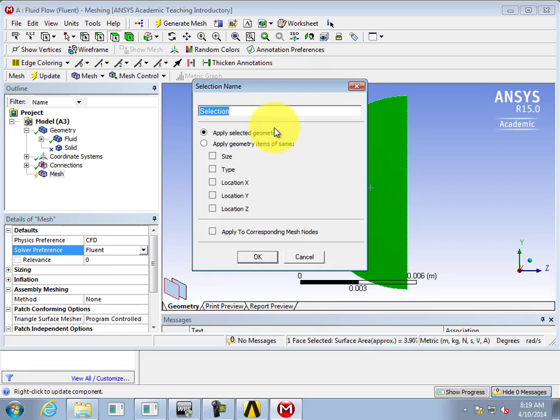So we'll go ahead and call that velocity inlet. We're actually going to apply a velocity boundary condition there in a little bit. So you can go ahead and call that velocity inlet. I right-click on the face, and then second from the bottom is name selection. Make sure you get the correct side. It looks like you're flipped around.